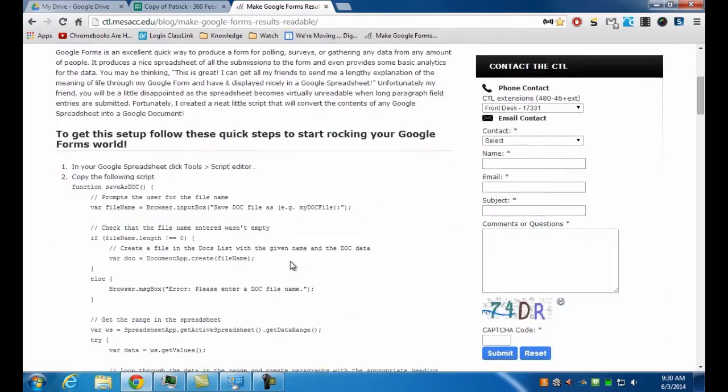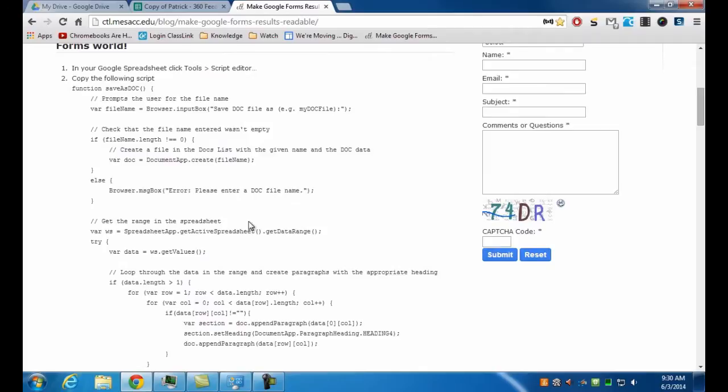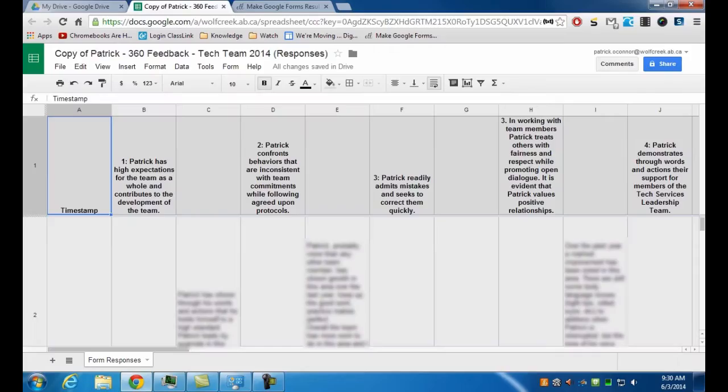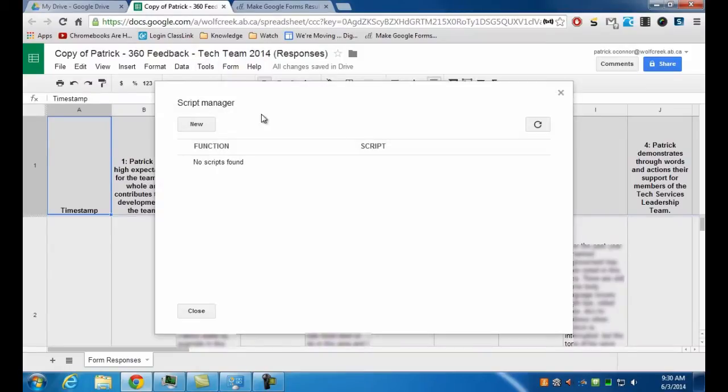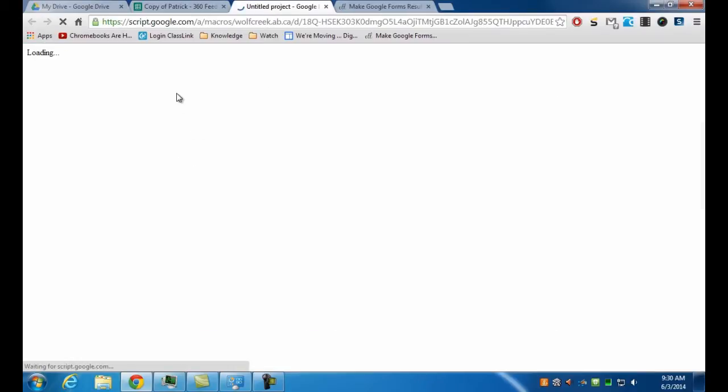This first link has a script that looks like scary scripty language, but it's great because you just have to copy and paste it, and it's real easy. So you go into your form and you go Tools, Script Manager. You'll notice you don't have any scripts for this file. You hit New to make a new one.